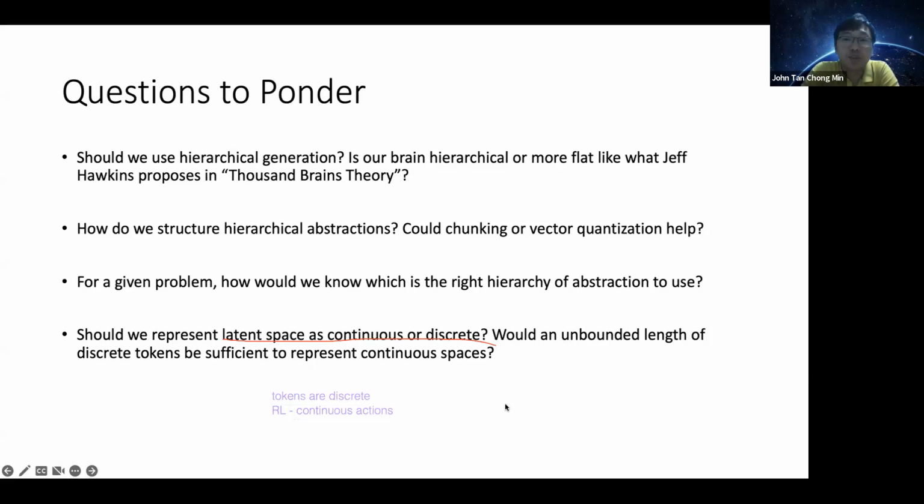Yeah. So the question is, can you represent maybe continuous actions by a sequence of discrete tokens? Maybe you could do vector quantization. You could do A plus B plus C, where A is more coarse grain, B medium, and C is fine grain. So perhaps we could represent actions by discrete tokens as well. And the question is, would an unbounded length of these discrete tokens be sufficient to represent continuous spaces?